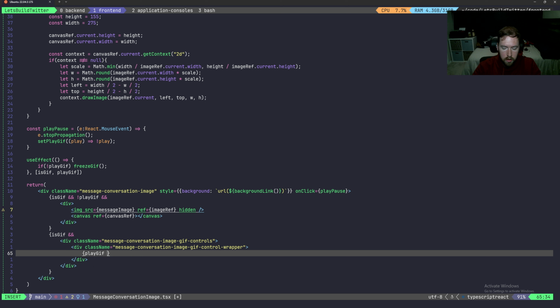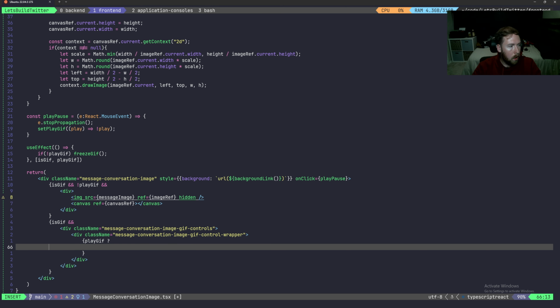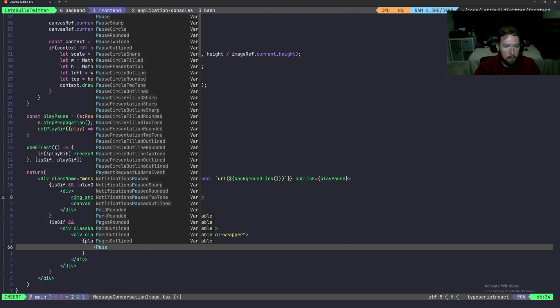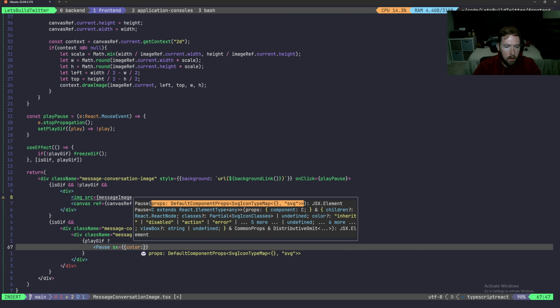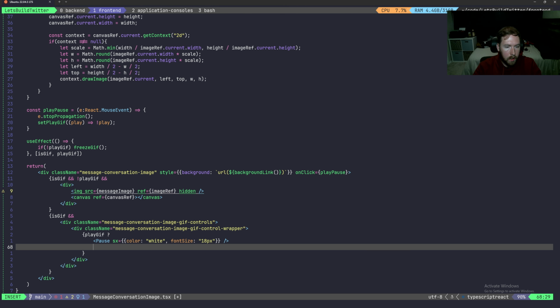We're going to check to see if playGIF is true or false. If it is, we're going to grab the Pause icon from Material UI. We're going to say sx equal to, and we're going to have a color of white, and also a font size, because I'm lazy, of 18px. Cool, that looks good. And then otherwise, we'll have the play icon.